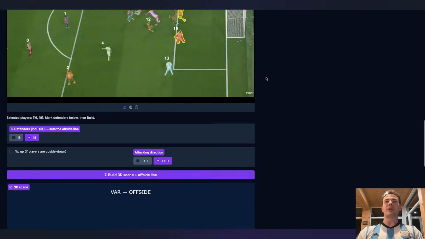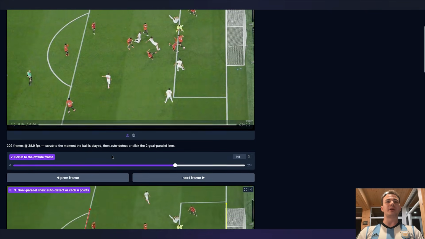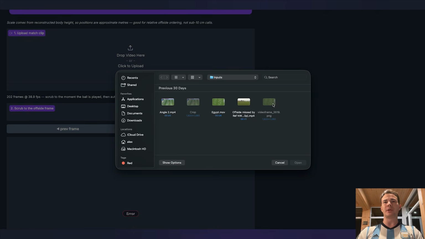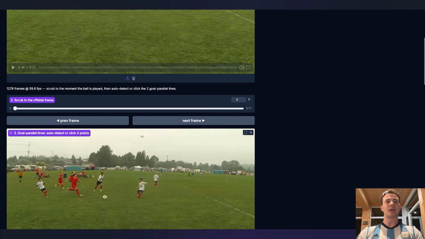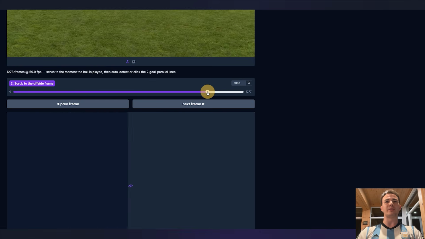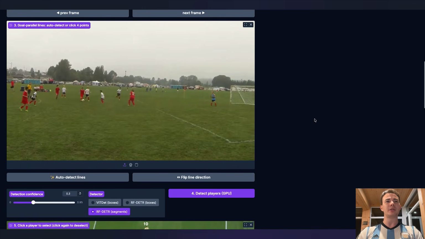To show you how powerful this all is, let's run this on an amateur game. So I'm going to upload a new clip here. Again, you can see this was shot from the sidelines of a kid's soccer game. I'm going to scrub to the frame where the offside happened. So you see red is attacking to the right.